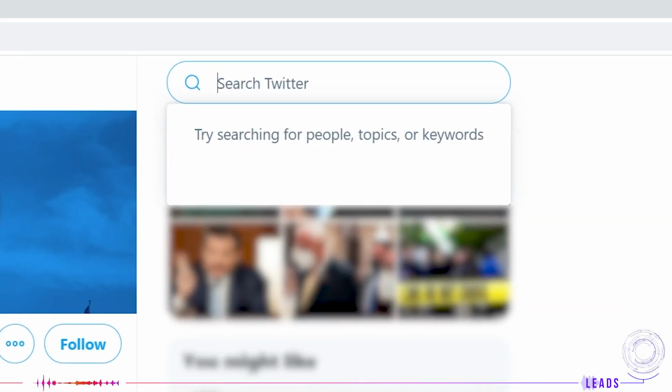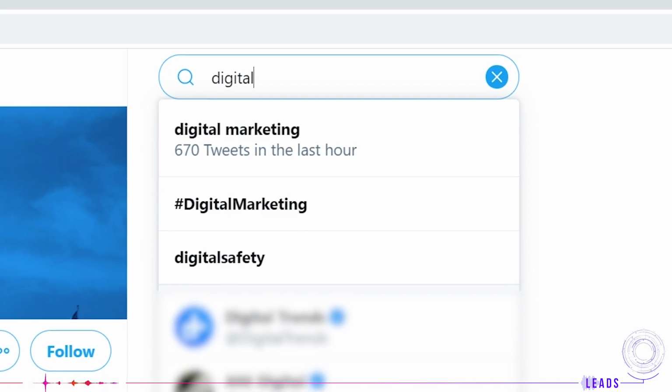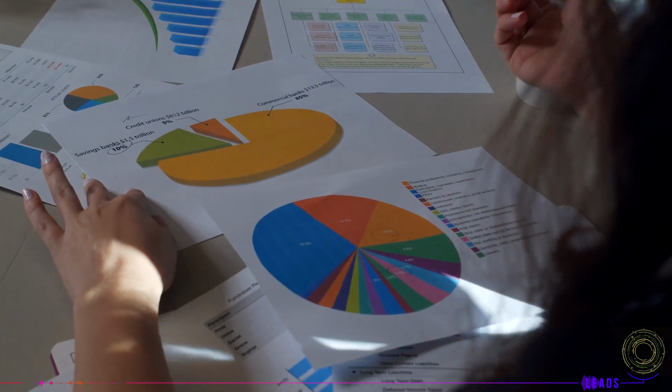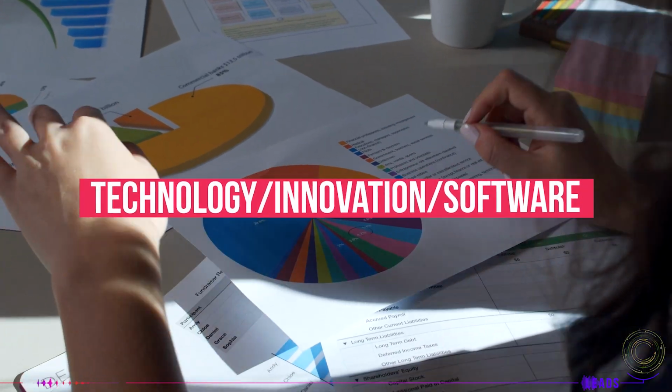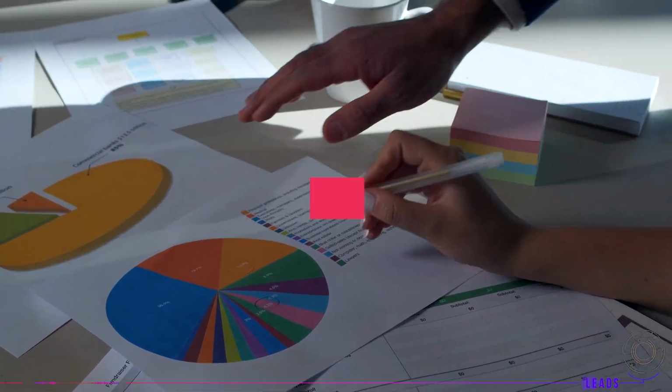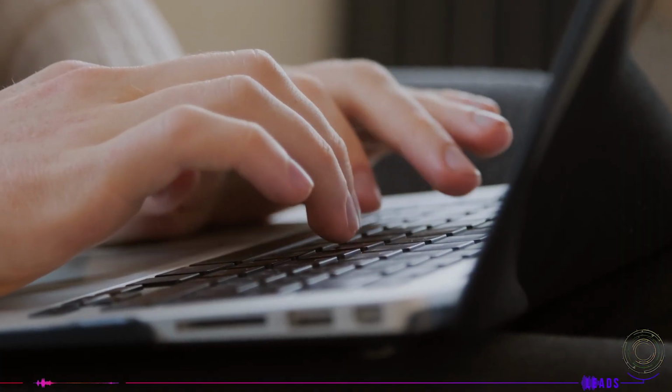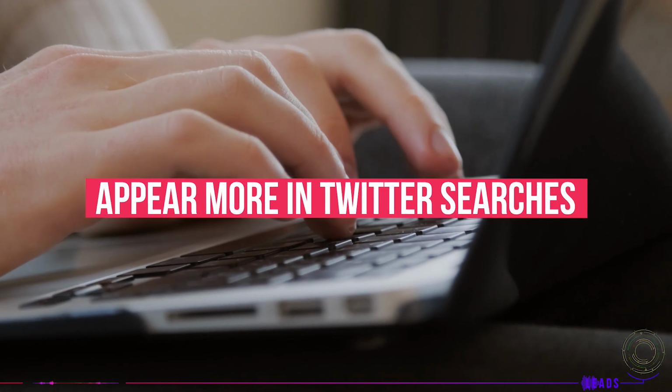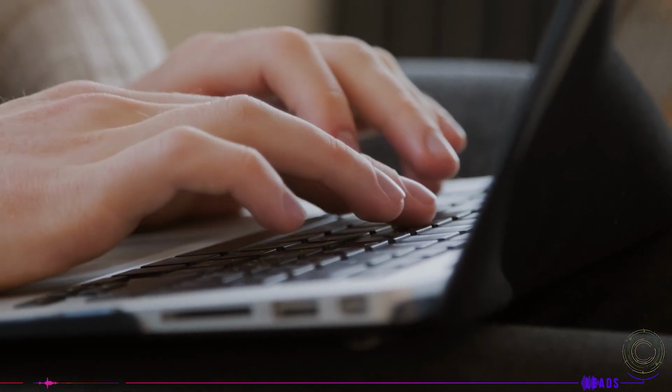Keywords. When having a brand or creating a name online, try to do a little research. Think about yourself or your business as a brand and what the main characteristics are. For example, in selling software, you'll use words such as technology, innovation, or software. Use those words in everyday communication so you or your company appear in Twitter searches more often.